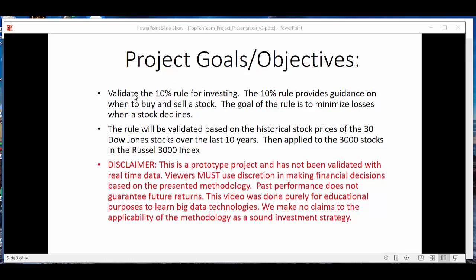So our project goals were to validate the 10% rule for investing. It provides guidance on when to buy and sell a stock. And really the goal is to minimize losses when a stock declines. So you're going to take this rule and do it over the 30 Dow Jones stocks and then apply it to 3,000 stocks in the Russell 3000 index.